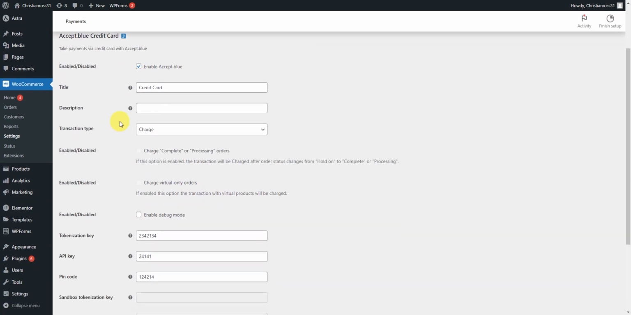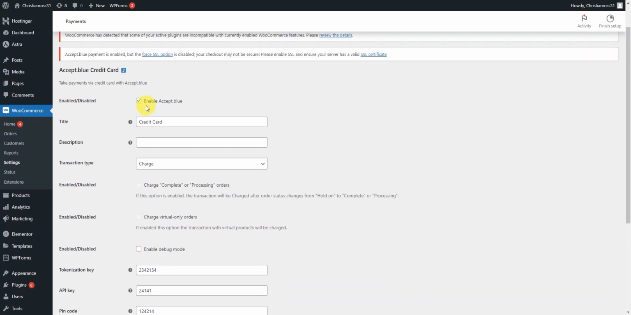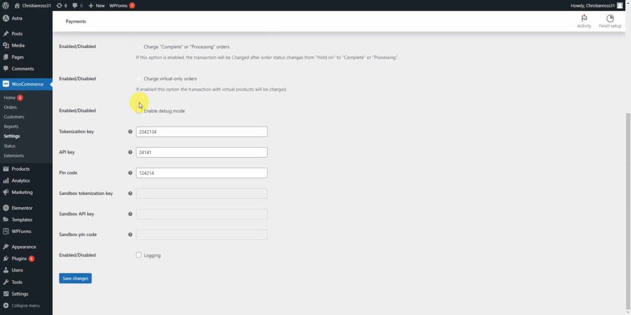Once here, we will enable Accept.blue, and we will then scroll down where we will see the Enable Debug Mode. If you're running test transactions, you will checkmark this box and enter your sandbox keys.